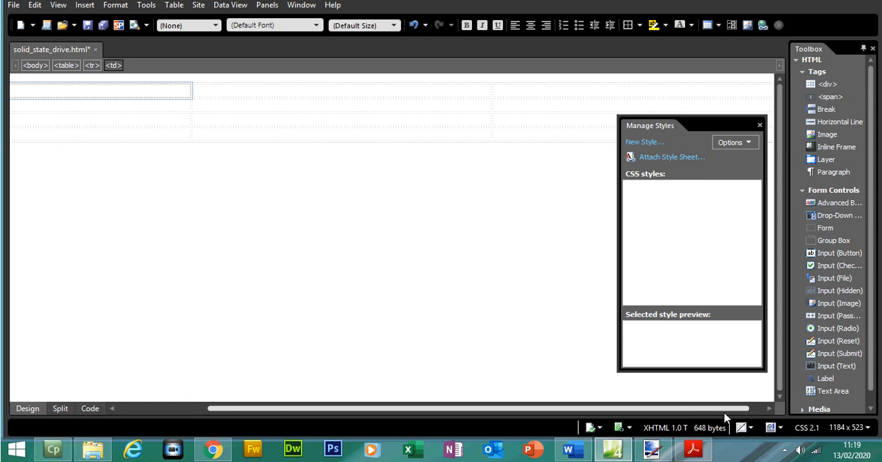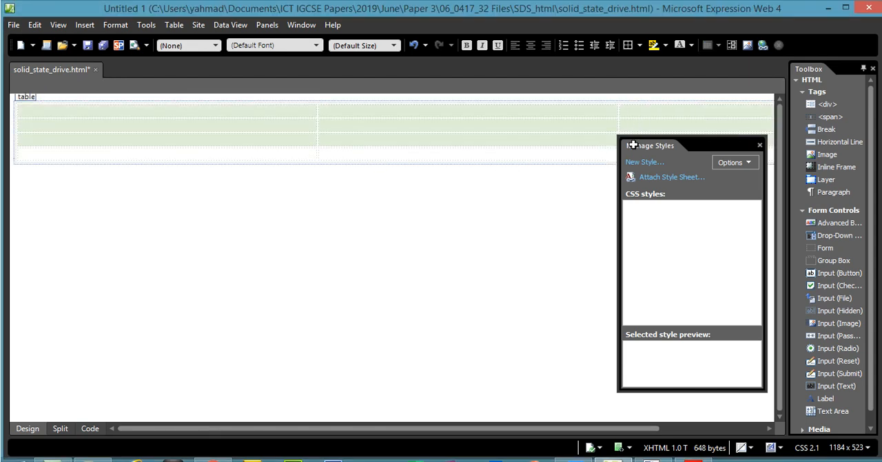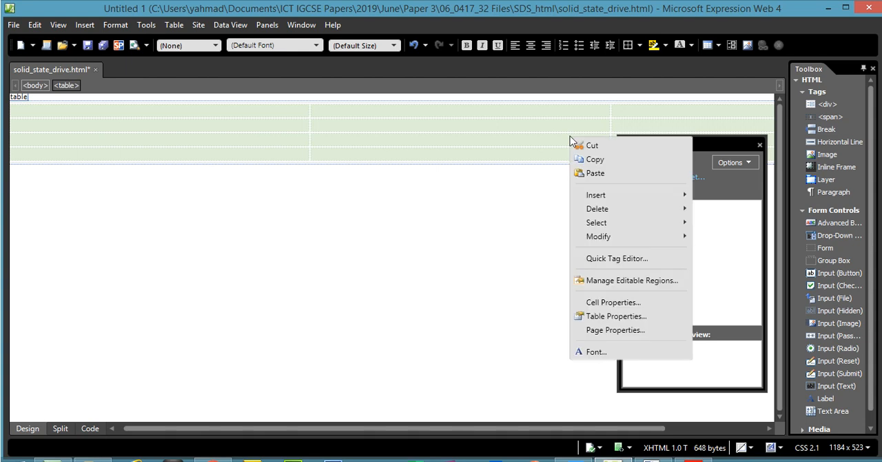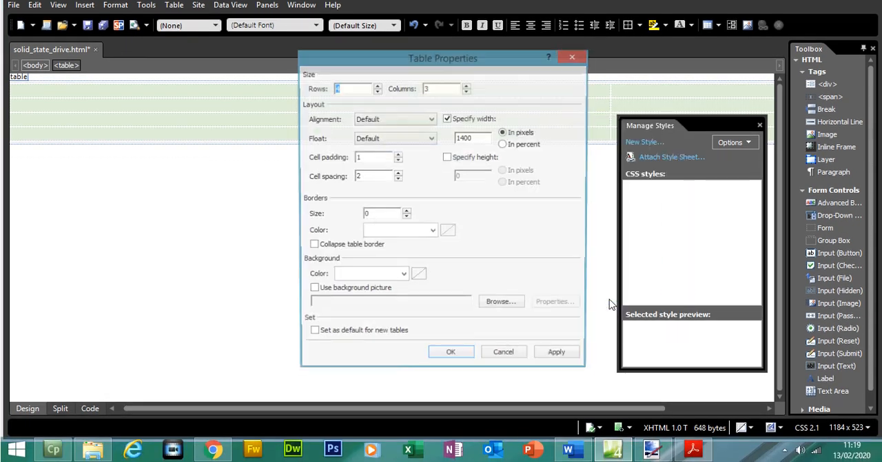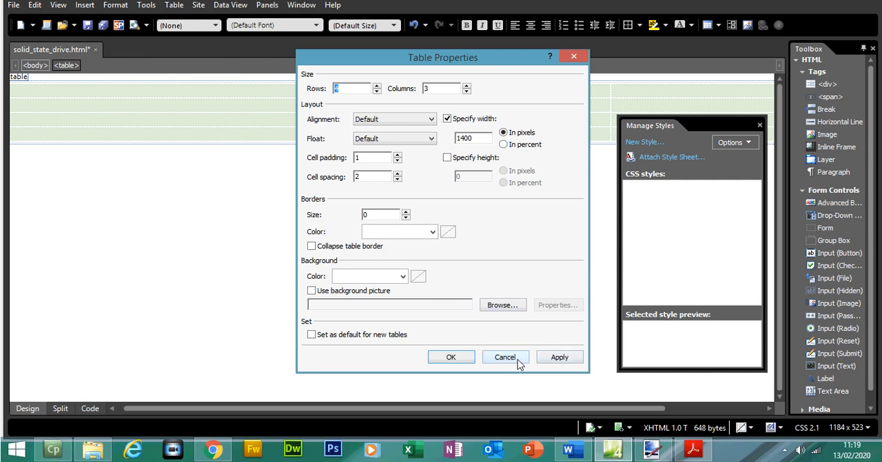Let me double check if that's okay. So yeah, that's fine. And what we need to do, if you want to double check the size of your tables, is highlight the table and go to table properties. Yeah, so that's fine. I was just double checking.